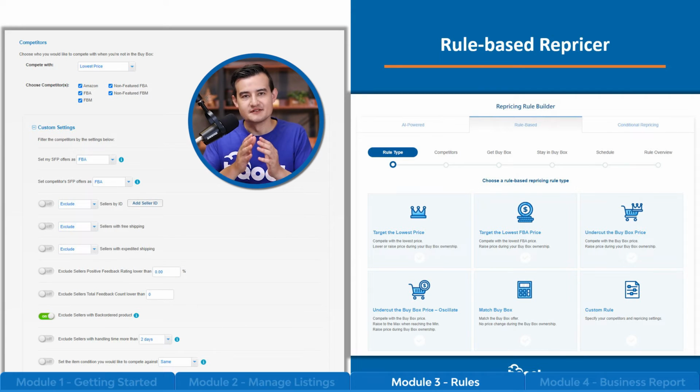Let me show you the custom settings you can set in rule-based. And who is the rule-based for? It's for if you really know who you're competing against and you don't have a lot of listings, you can really focus and adjust this all manually by yourself. The best result, again, is using AI.